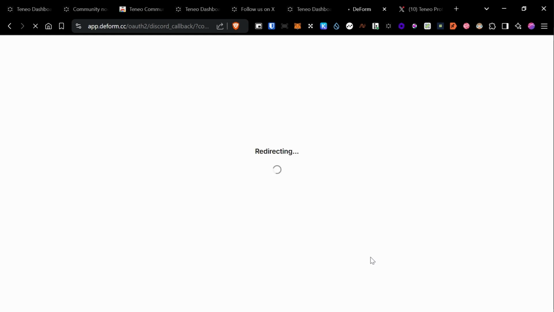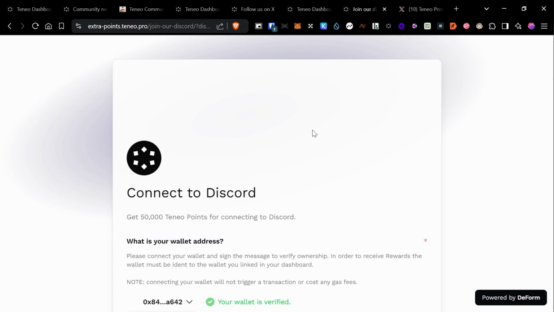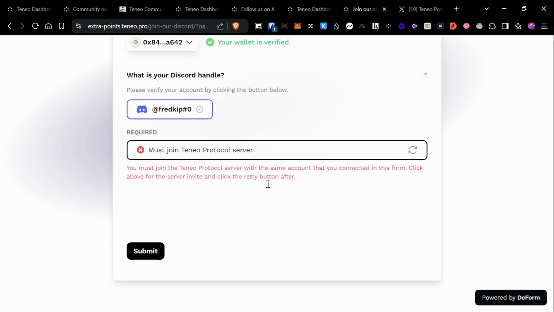Then after a few seconds, my Discord is gonna be connected. Just give it a few seconds. Yeah, it's connected, and what is required is just for me to join the Teneo protocol server. Click on join Teneo protocol server.